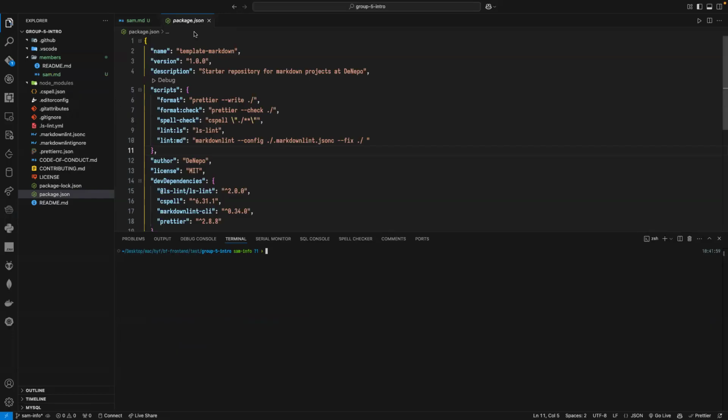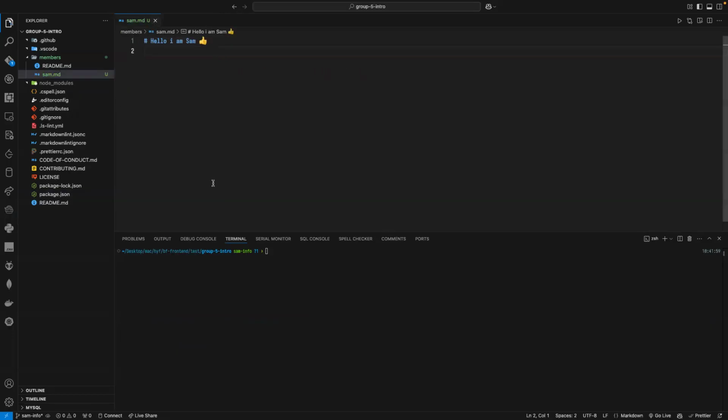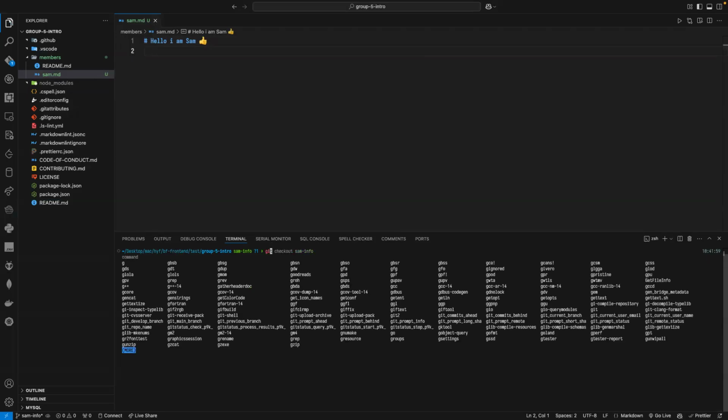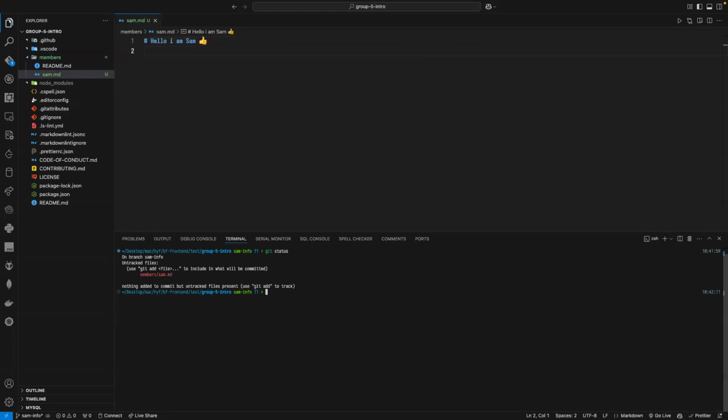After I am sure that everything is good and I am happy with everything, now what I need to do is add my changes. So I can just say git status. I have only one change, as you can see. Remember, only add your changes. Sometimes when you are using Windows, you will have a lot of changes when you do npm install. Do not add these changes.